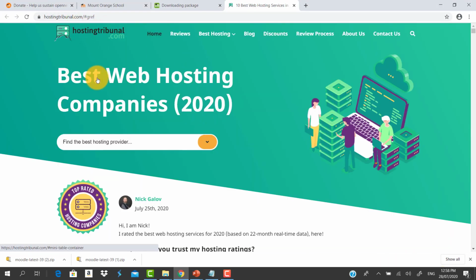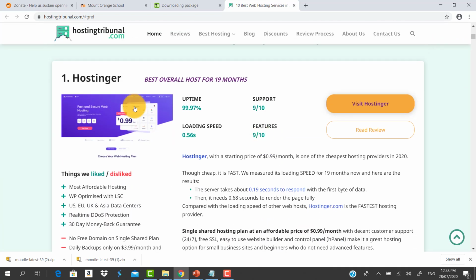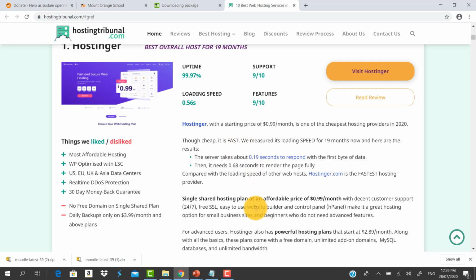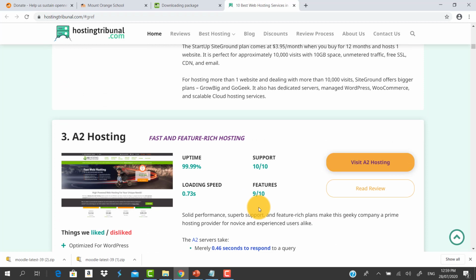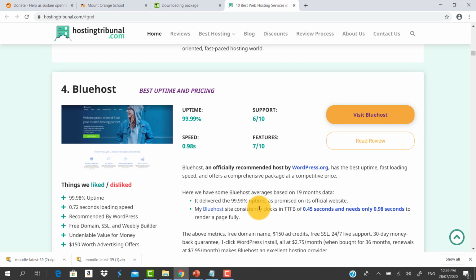So let me just take you through this site called hostingtribunal.com. It tries to present the best web hosting companies as at 2020. So you can take a look at them and see what they have to say. For instance, you see here something like Hostinger, and they tell you their uptime, the features they have, how people have rated them over time, and several pieces of information about it. You have SiteGround, you have A2 Hosting. All these are hosting companies that can be used actually, and a lot of them are very good and provide the features. This is necessary if you want to have Moodle accessed by anybody anywhere online in the world.